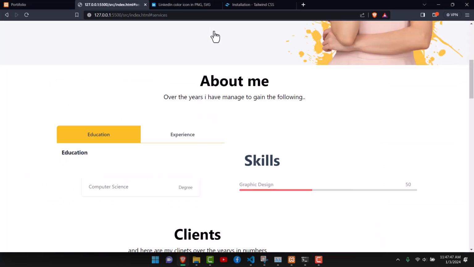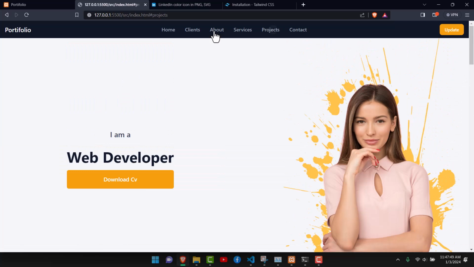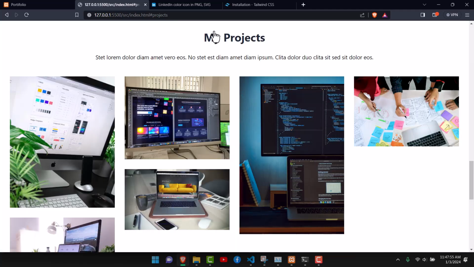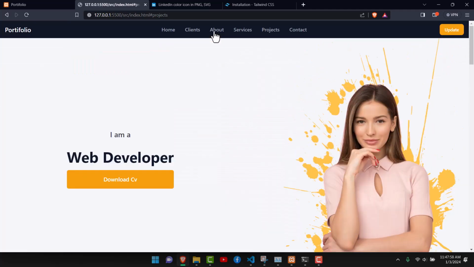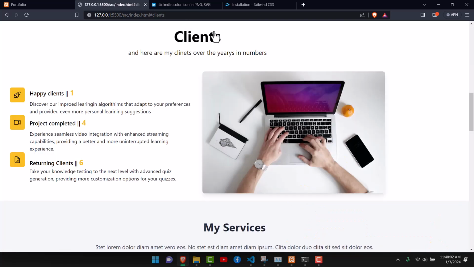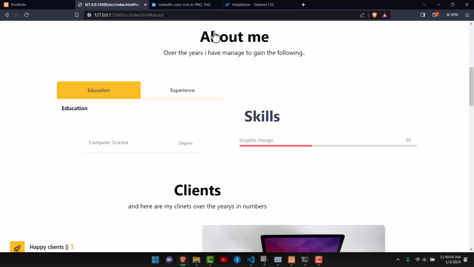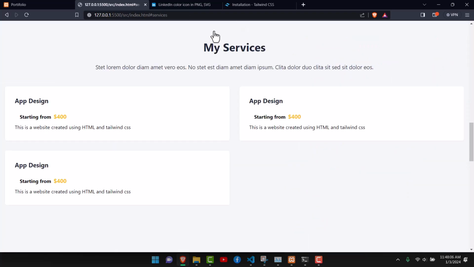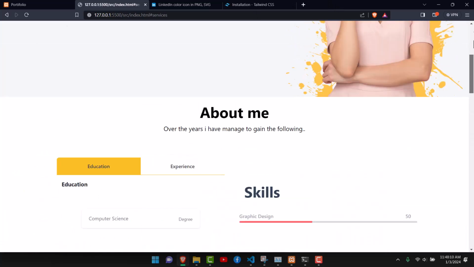So services, projects taking some time, I think, because of the images. Yeah, projects, then contact, and then home, then clients, then about all of them are working as you would expect. And so that's the whole portfolio.